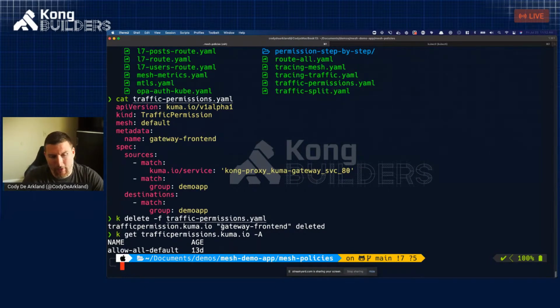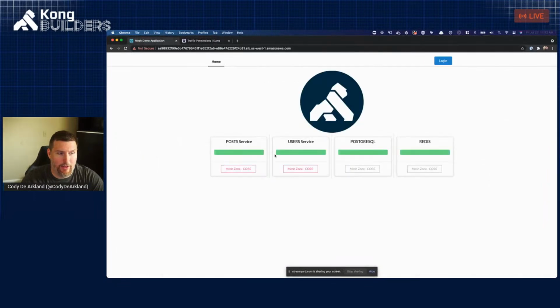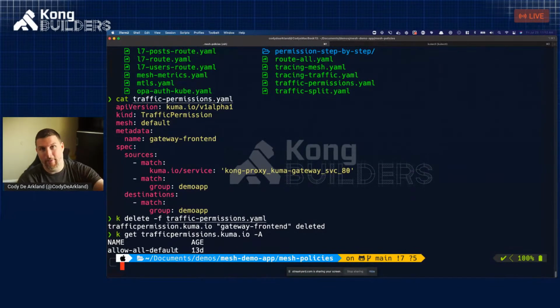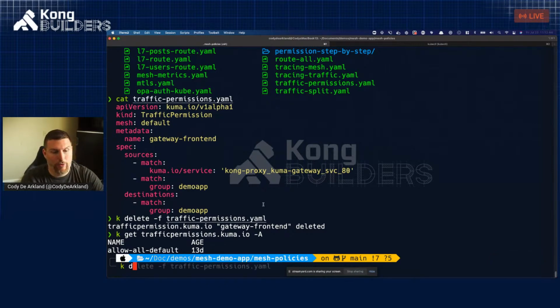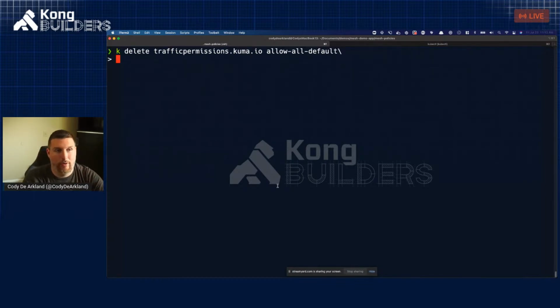So I've got one policy left. If we go back into the application itself, everything's working, life is good. Let's make that not the case. So we did it one way. We deleted the file and it went through and reconciled Kubernetes and cleared out that other configuration. Another way we can do this is kubectl delete traffic permission. And since we have allow all default, we can do allow all default, and that's going to delete out just that one traffic permission. Oops, doesn't help when you do an extra backslash.